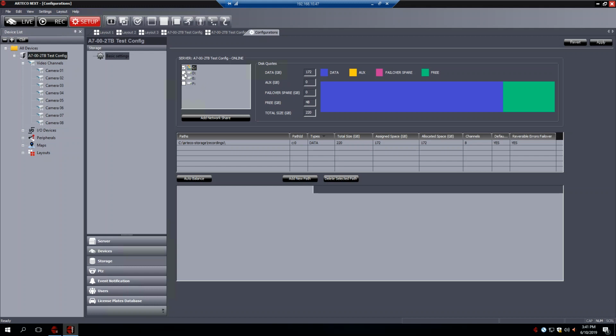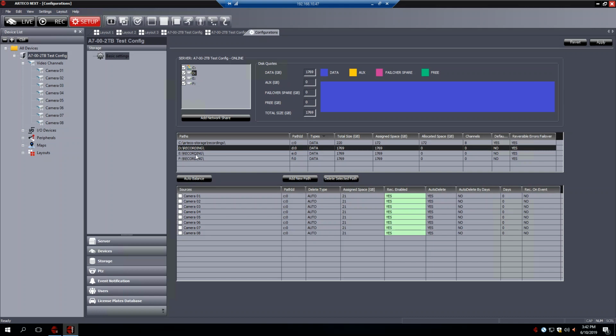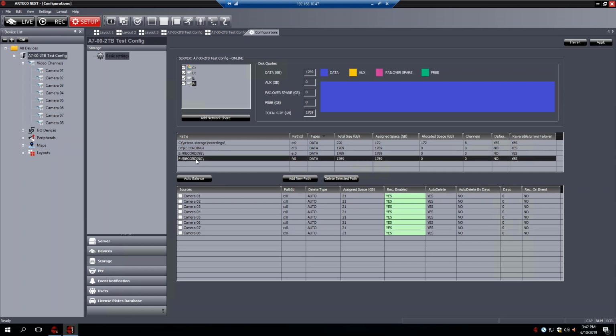So here I have 3 different drives that I want to use for my storage. So what I'll do is add them as paths by checking their boxes right here. And that then creates the paths, and as you can see when I click on each of them down in the middle section, none of the cameras are added to them.